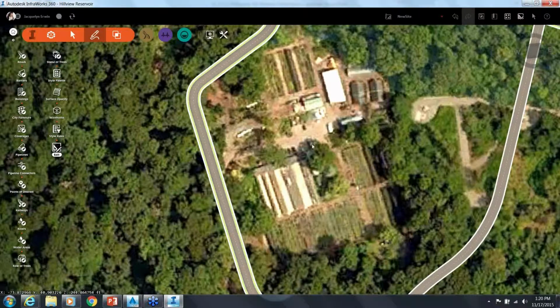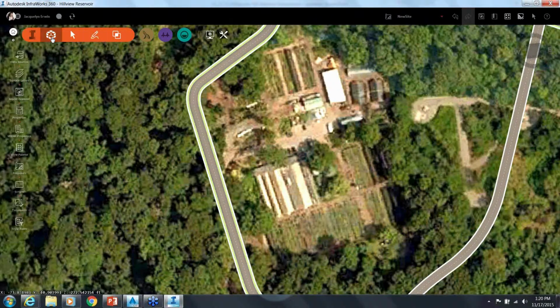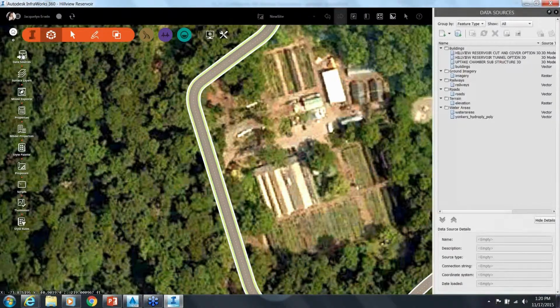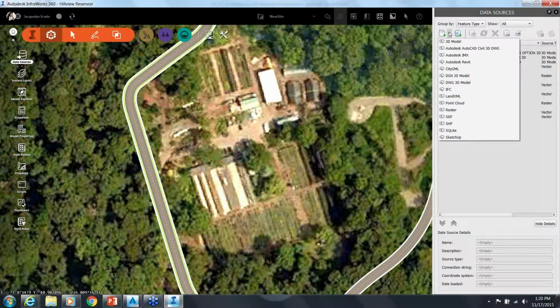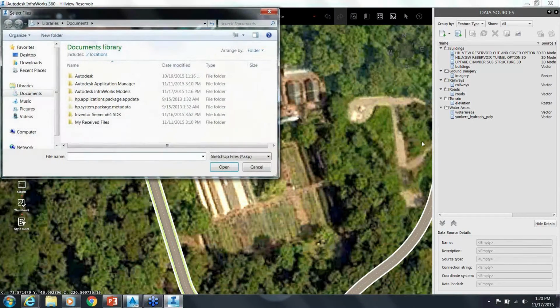I actually want to, let's say I have a SketchUp model and I want to import that SketchUp model of a parking garage directly into my project here. So I'm going to go over to my data sources. And you can see these are all of the different types of outside things that I can add to this model. So if you have a Revit model, if you have a Civil 3D drawing, an IMX, a DGN, LandXML, these are all of our different options here. And you can see at the very bottom we have one for SketchUp.